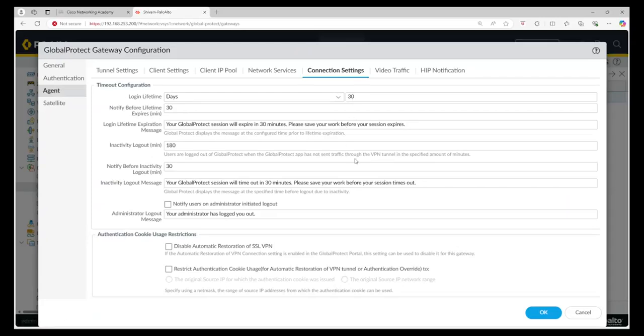You can see login lifetime, notify before lifetime expires. There are a lot of settings. You can read the GlobalProtect documentation for their use. Most of the settings are kept default unless you need to modify them, because they are given by Palo Alto as per the industry best practices.